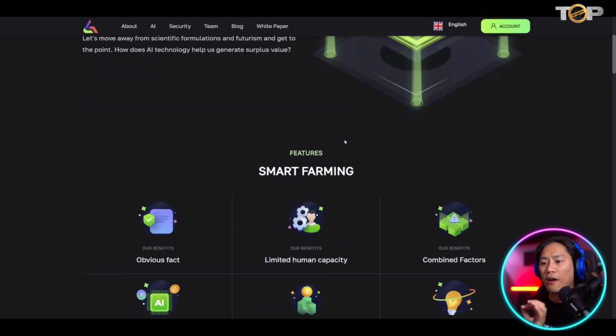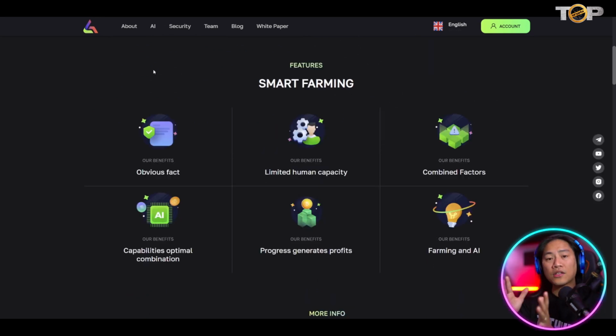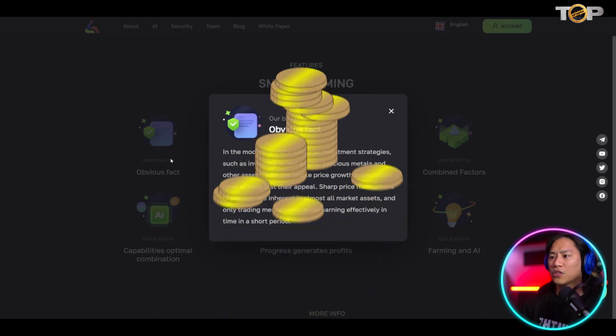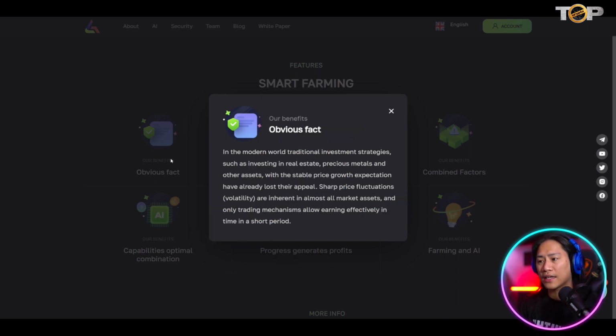So the features for the smart farming for Apex 1 are these. These are the features, guys, and mind you, these are all clickable. When you click on the obvious fact, it will give you more explanation on what that is. So obvious fact: modern traditional investment strategies such as investing in real estate, precious metals, and other assets with stable price growth expectations have already lost their appeal. Sharp price fluctuations, or volatility, are inherent in almost all market assets. Only trading mechanisms allow earning effectively in a short period of time.